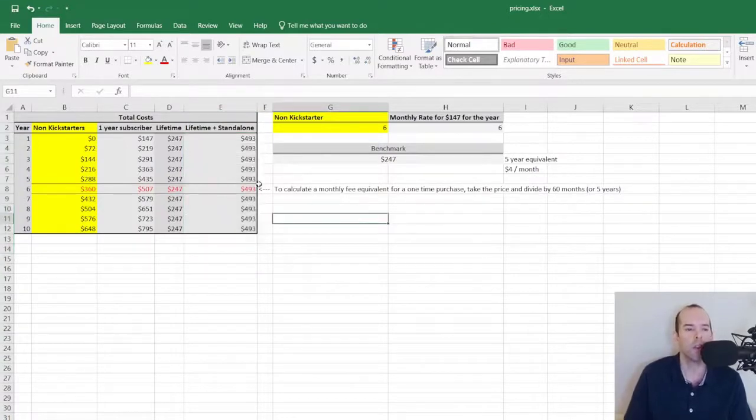And let's take a look at some of the non-Kickstarter prices. I don't know what I'm going to charge for non-Kickstarters when this product comes out. But let's say I charge something like what MuseScore charges, $10 to use their cloud read-only product. So let's see what that does.